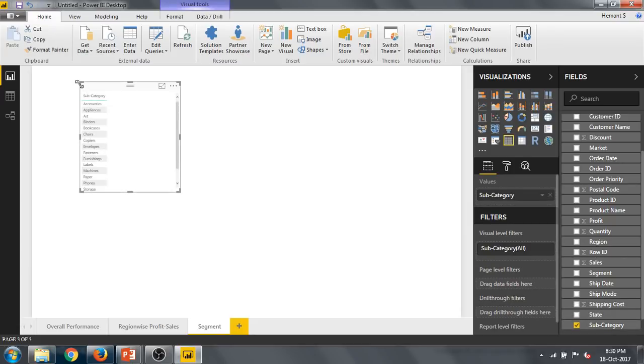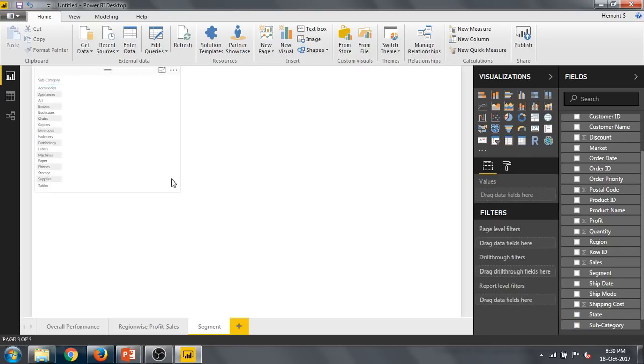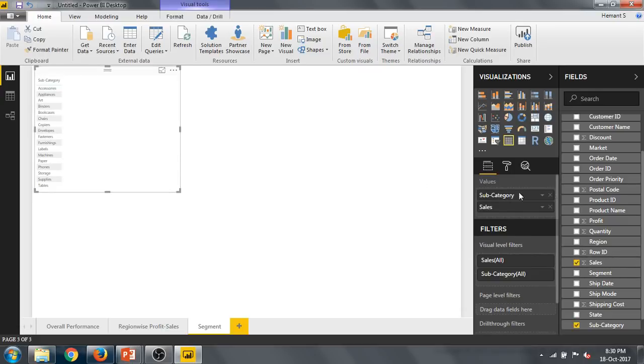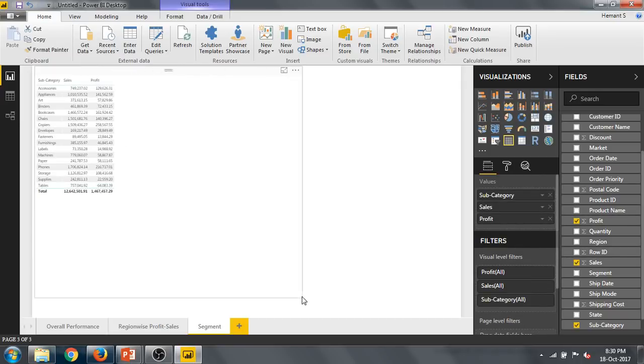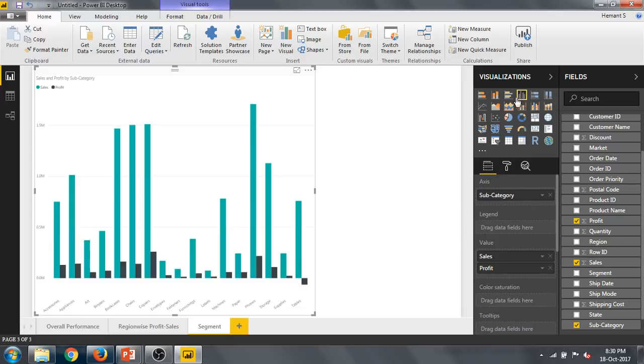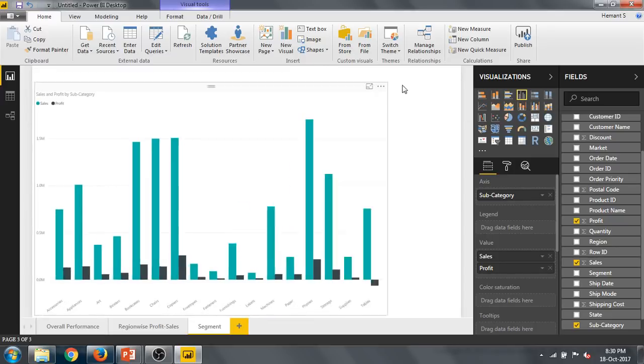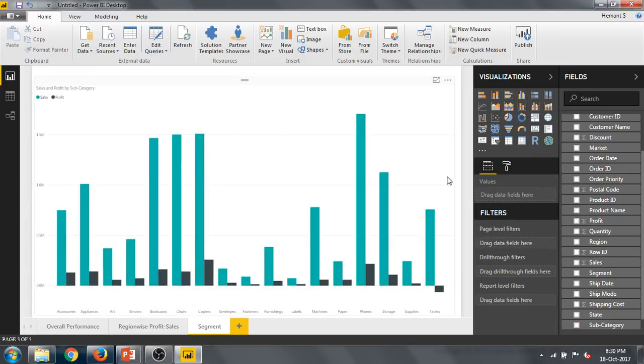By default this is giving me a table form, showing all the values present in my subcategories. To this, if I bring my sales and my profit, it stays in the same form. It is good, but it's not very visually appealing. So let me change it. Let me bring in a clustered column chart. This seems a little more interesting. Now I have my profit and sales based on different subcategories.